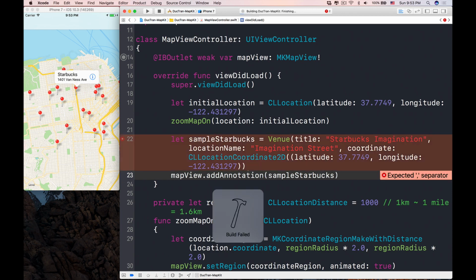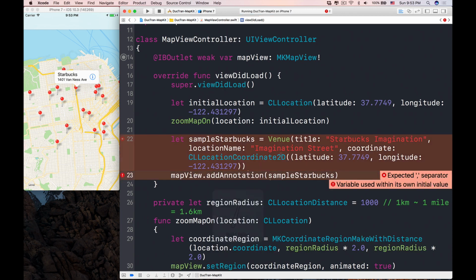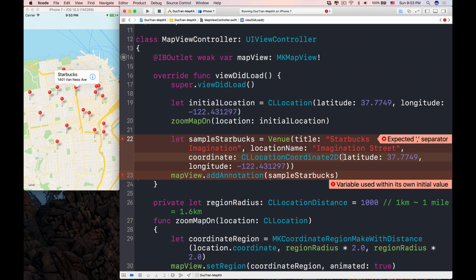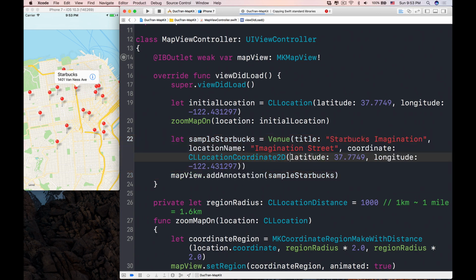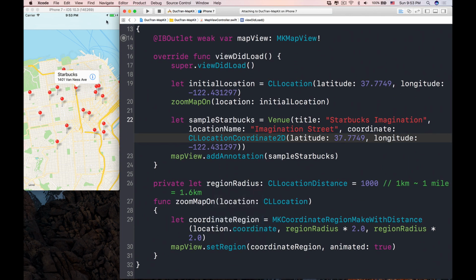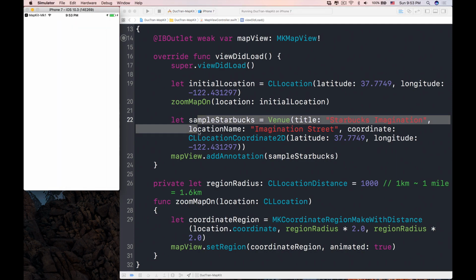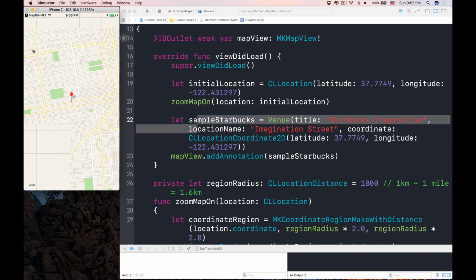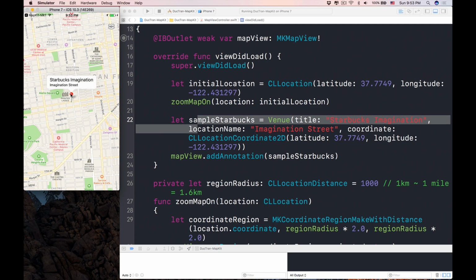sampleStarbucks, like this. There's some errors over here. This is just one, like that. But succeeded. Cool. Now I'm going to run this guy and see how it looks. So what we just did is we added one sample pin to the map, and here we go. We have the little thing, and you see, just by default, it gives us this little annotation.